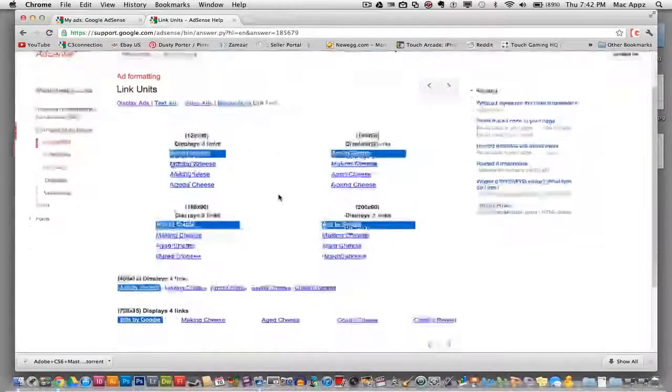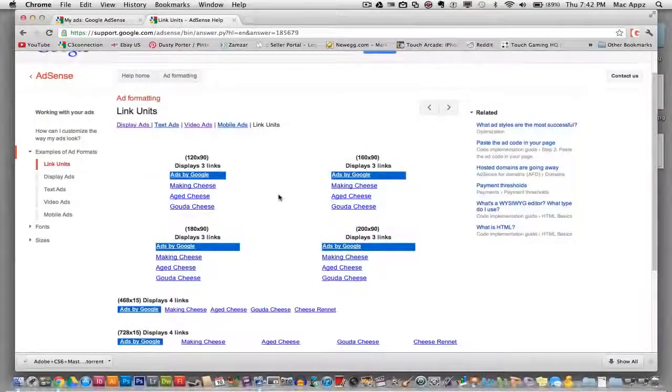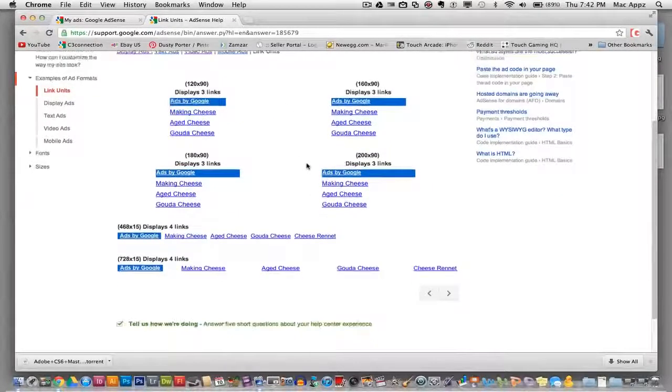Now, link units are very valuable. If you have a web page and you're creating a blog post, these are very good to have at the bottom or at the very top of the post because these look as if they're links from your website.